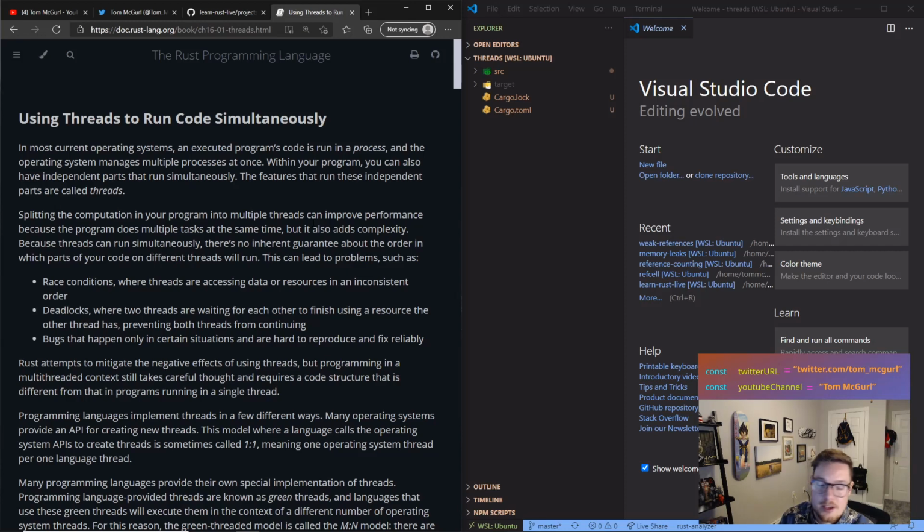This can lead to problems such as, first one, race conditions, where threads are accessing data or resources in an inconsistent order, deadlocks, where two threads are waiting for each other to finish using a resource the other thread has, preventing both threads from continuing, or bugs that happen only in certain situations and are hard to reproduce and fix reliably. For example, sometimes a thread takes a second, sometimes it takes 2 seconds, and so it's really unpredictable or non-deterministic. Rust attempts to mitigate the negative effects of using threads, but programming in a multi-threaded context still takes careful thought and requires a code structure that is different from that in a program running a single thread.